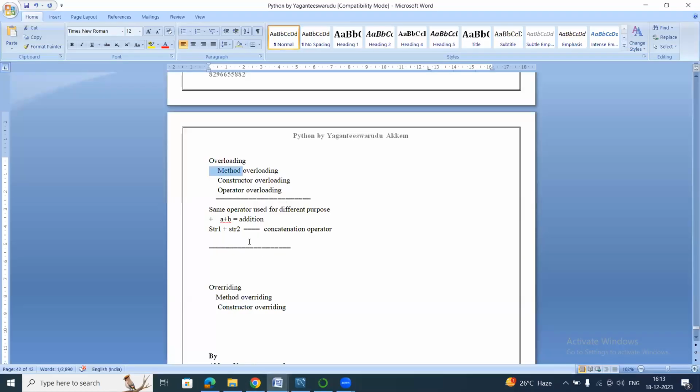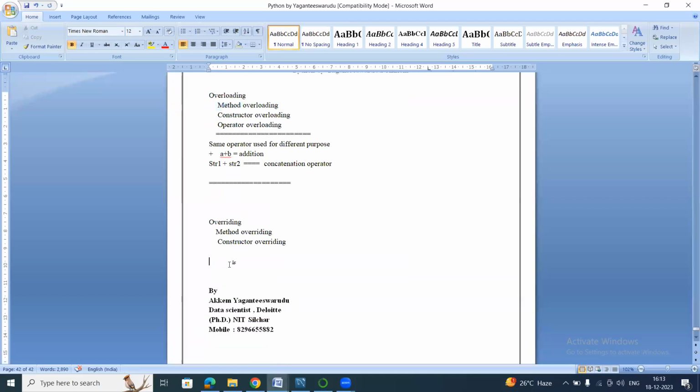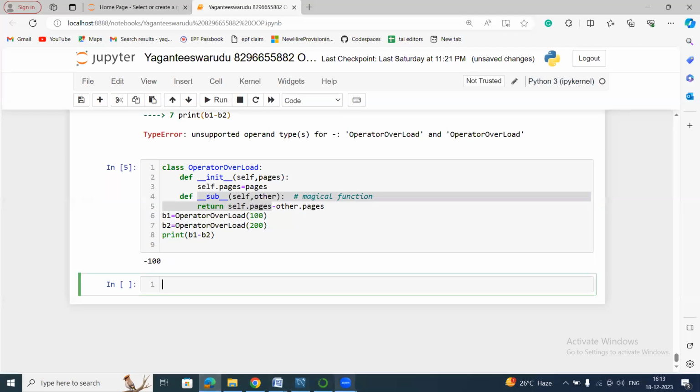The next concept is overriding. If you remember the previous example, if you have the same function in both the parent class and child class, what will it do? We are going to execute that now. Then I will explain what method overriding and constructor overriding are. Just take a simple example.